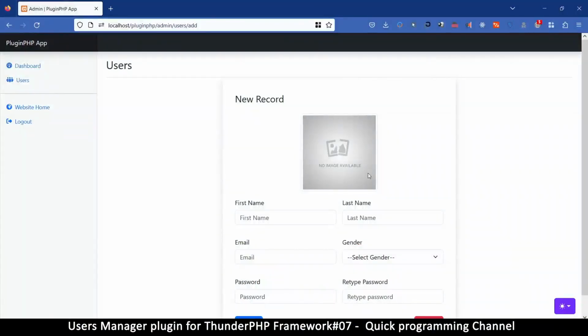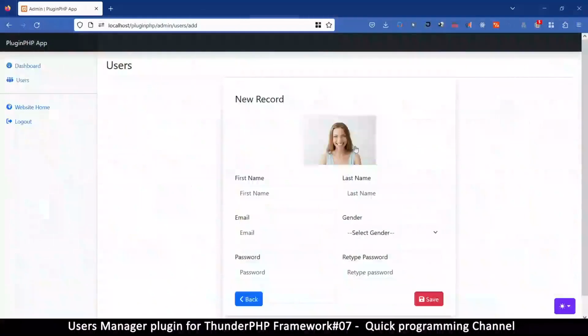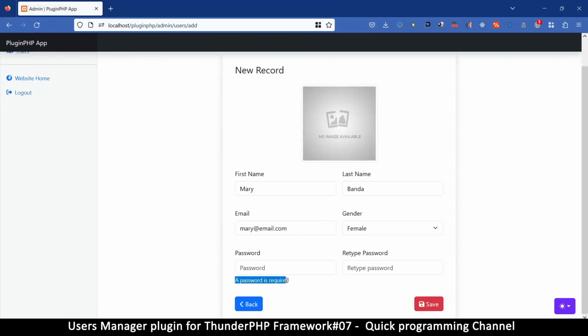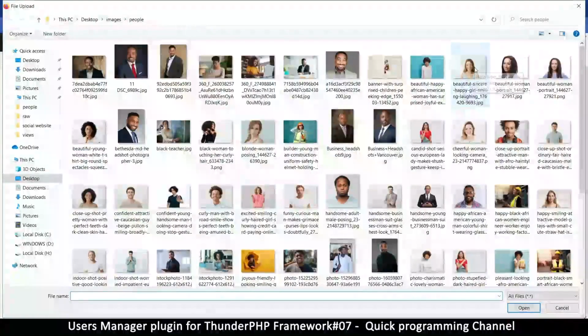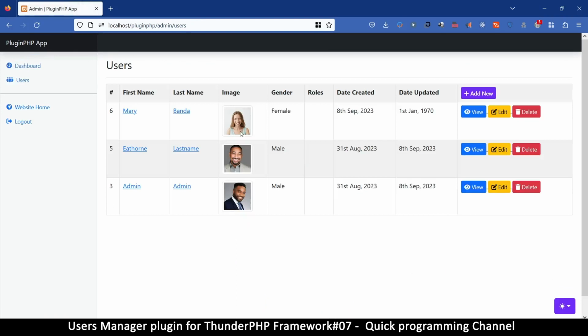So let's refresh on new record and let's try. Let me add a user. Okay, so we'll just try Mary at email.com. The gender is female. Let's put a password here. Now, if we don't put a password, we may have a problem when we refresh the page. Let's say I hit save and we say a password is required. Now the image is gone, so you may have to add that one more time. Okay, so let's put password here and password there. And then let's hit save. Actually, these two should probably be changed to password types. So let me save, and there we go. So we have a new record, and there it is.